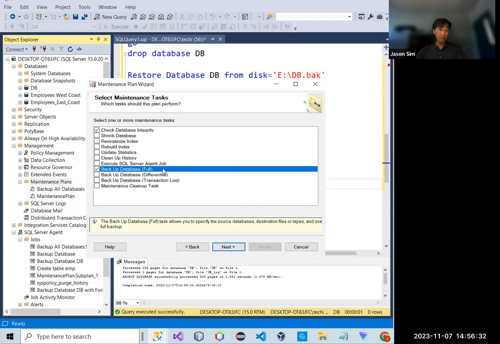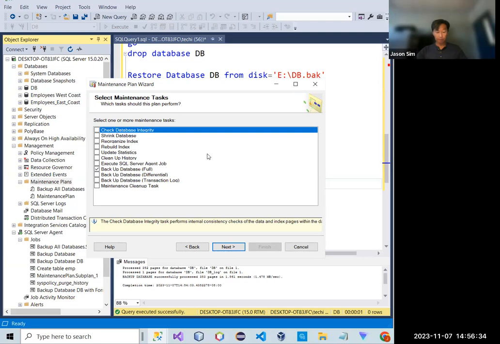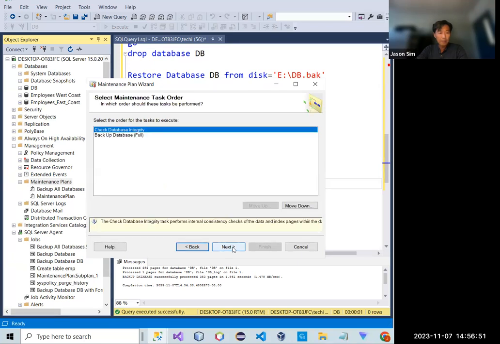Check database integrity is important. If the database is corrupted, it will tell you that it won't be able to back it up. A full backup is always needed, right here. And there's some other maintenance you can do. I'm going to click on next here, and then basically it tells you what you've chosen. Then here you can click on next.